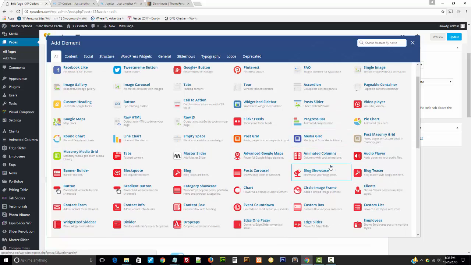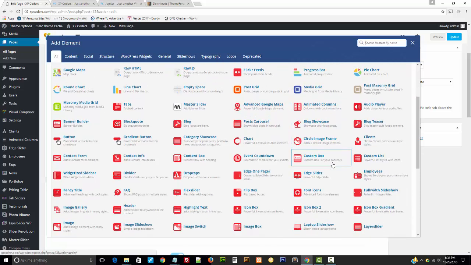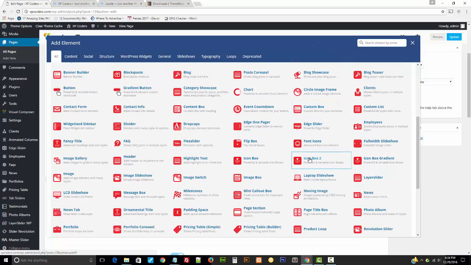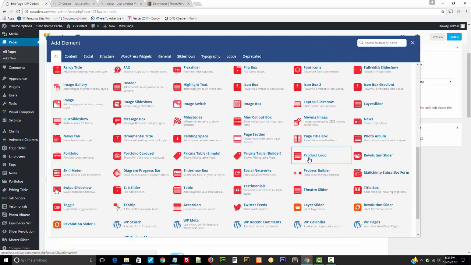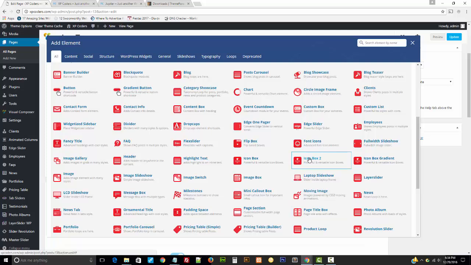I know sometimes it's hard to find those elements since there's a lot of them. But all these elements, guys, you can use them. You can play with them, and they do some cool stuff. You just gotta learn how to use them. And like I said, sometimes it's hard finding them, but you just gotta go through it and find the one that you need.